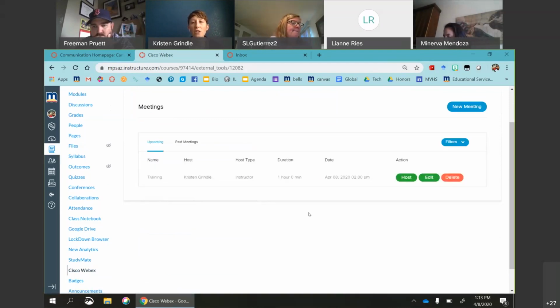So when you do that, it's going to show up here and you'll see the option to host, edit, or delete. So when you're ready to start the meeting, and it doesn't even have to be at that 2 o'clock, you can start it a little bit before. All you have to do is hit host and it's going to pop it into a new window for you to run the meeting.